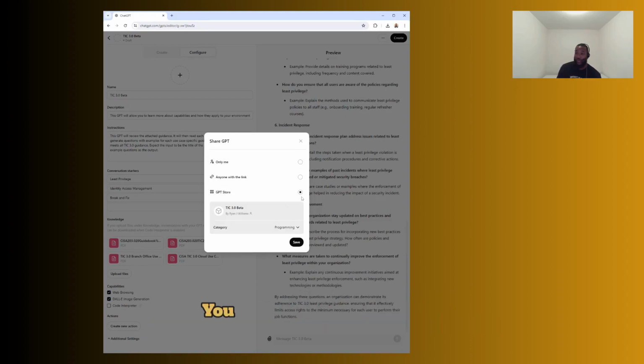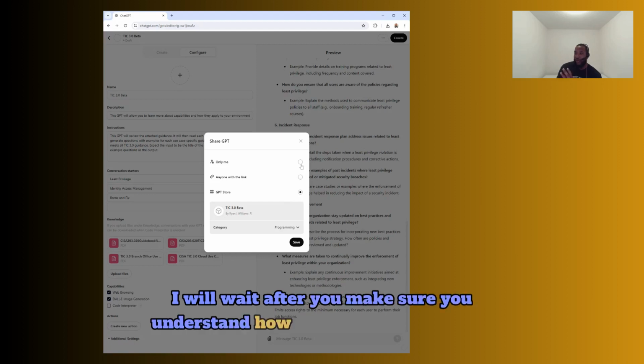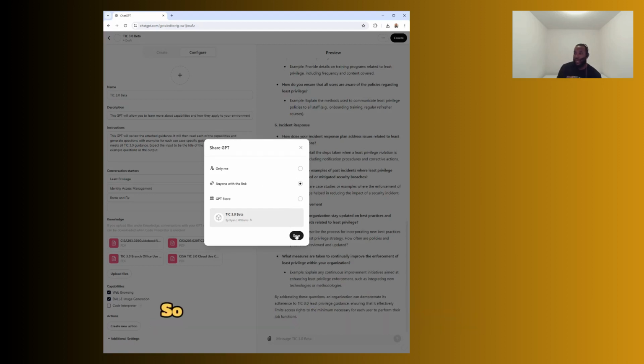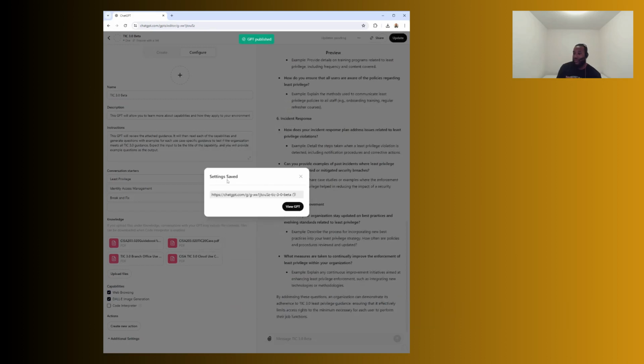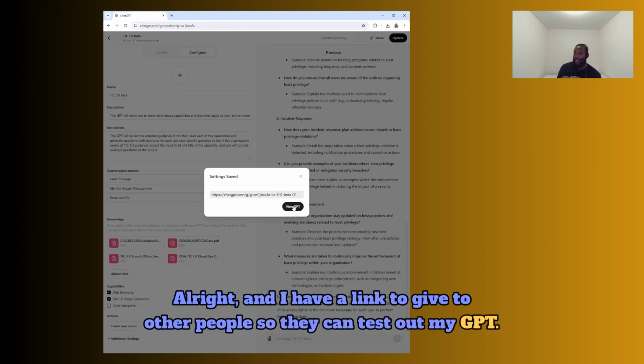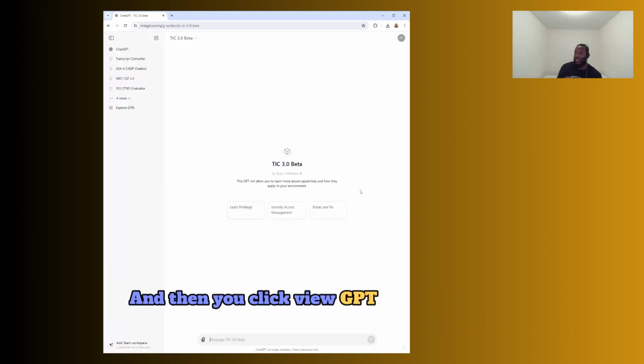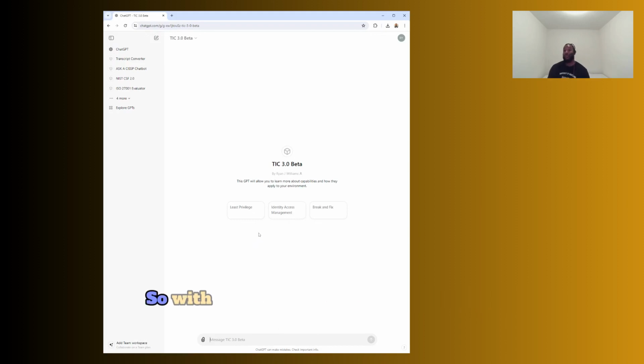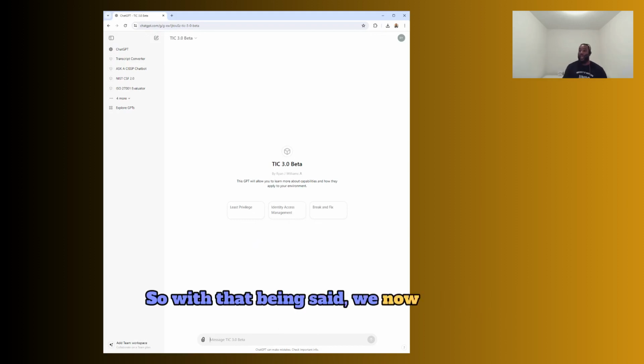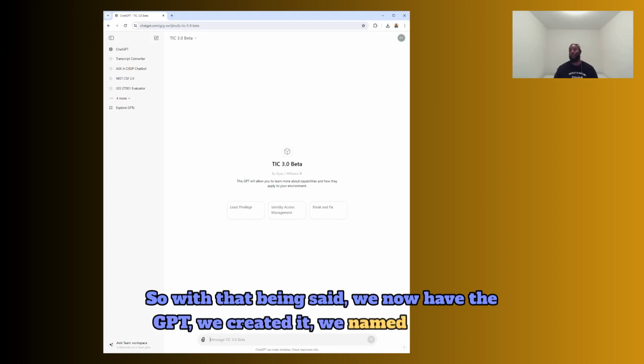And then there's a store. You can give it to the world. I would wait till after you make sure you understand how it works appropriately. So I click anyone with the link, hit save. It's currently saving. All right, and now I have a link to give to other people so they can test out my GPT. And then you click View GPT, and then boom, there it is. So now it exists. With that being said, we now have the GPT, we created it, we named it, we did all that good stuff.